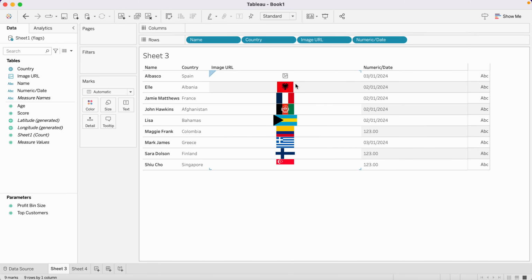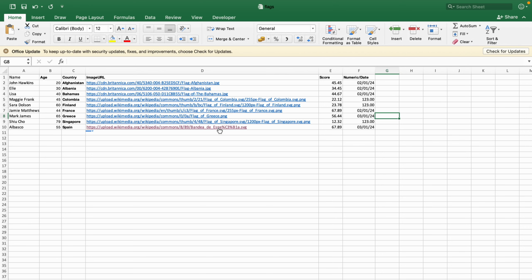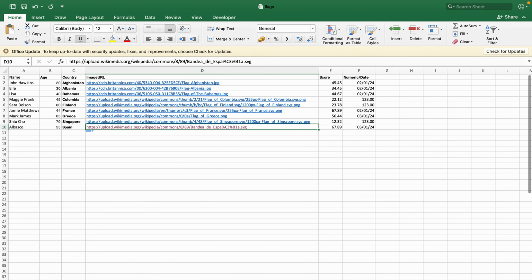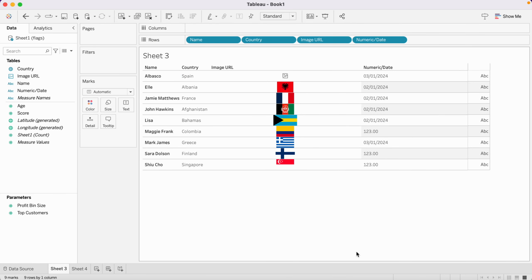This image for Spain wasn't fetched because the URL is incorrect over here in my data set. So I deliberately gave a wrong URL just to make you understand that when you give the wrong URLs, it won't generate the images. There are various other reasons as well why the images don't get generated, but this is also one of the reasons. So I clicked on this one and you see there's no image over here. Alright, now back to Tableau.